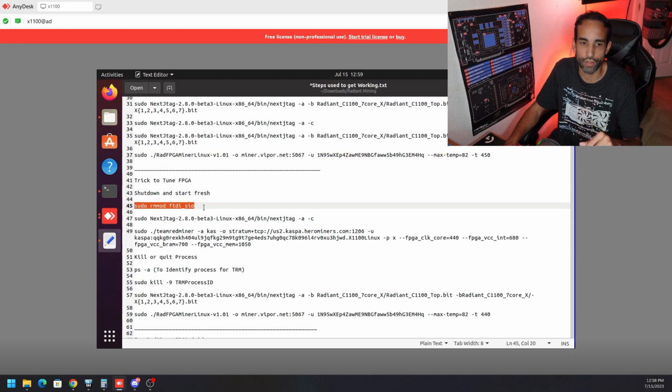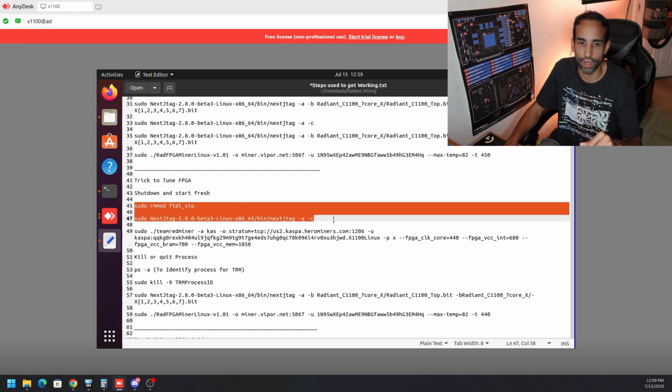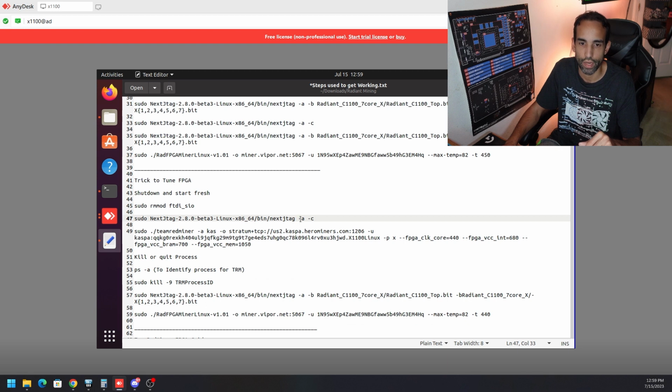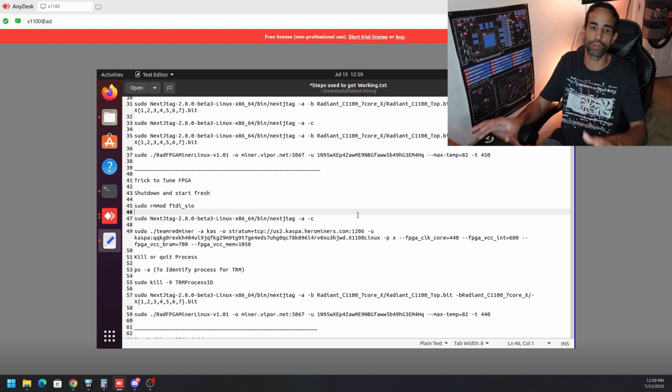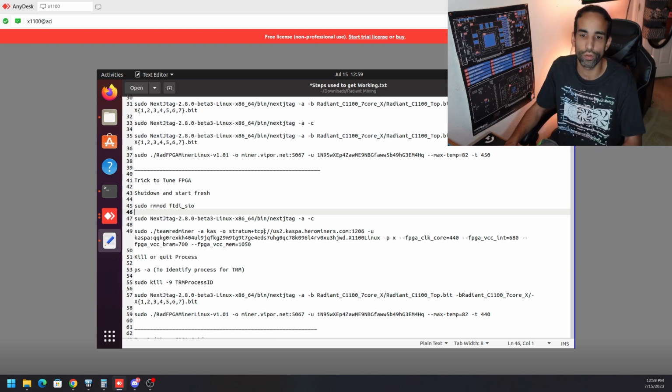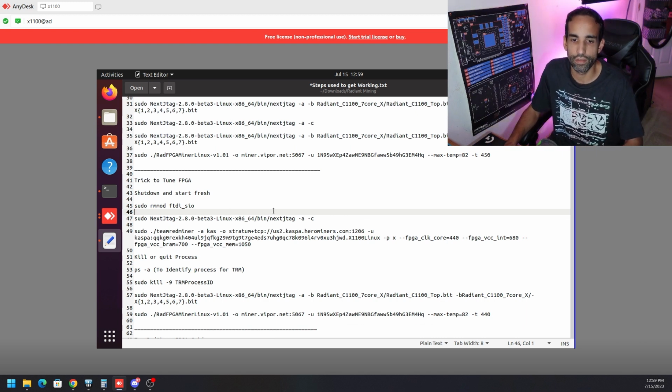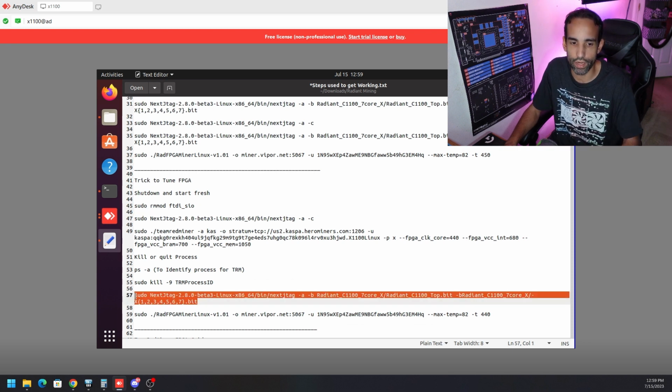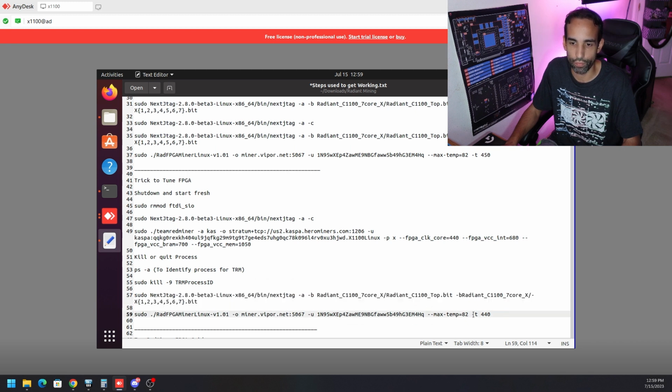So I'm clearing everything out: sudo rmmod ftdi_sio, and then sudo next jtag version, and then the commands -a for all, -c for clear. I'm clearing out the bitstream, making sure there was no residue or anything left over. And then once it's cleared out, I can run the Radiant bitstream again, to get back up and running with the following command, where you set your core and max temp, pool, and address.